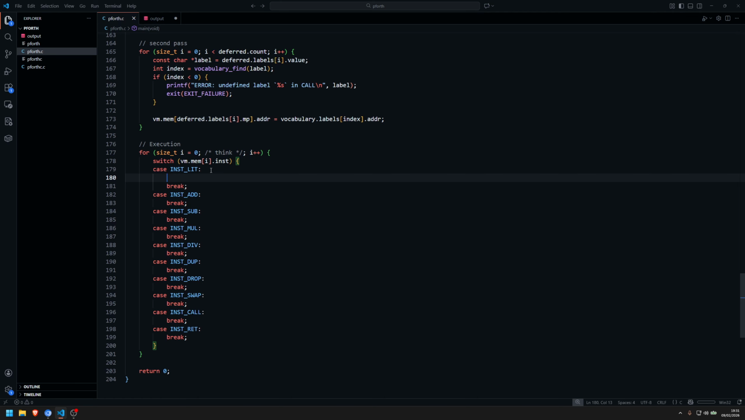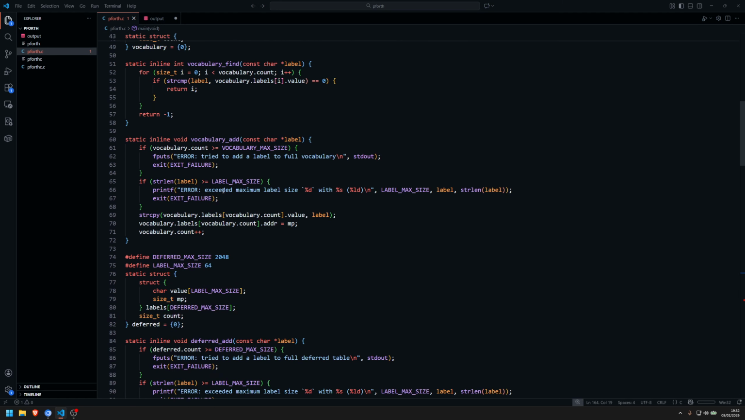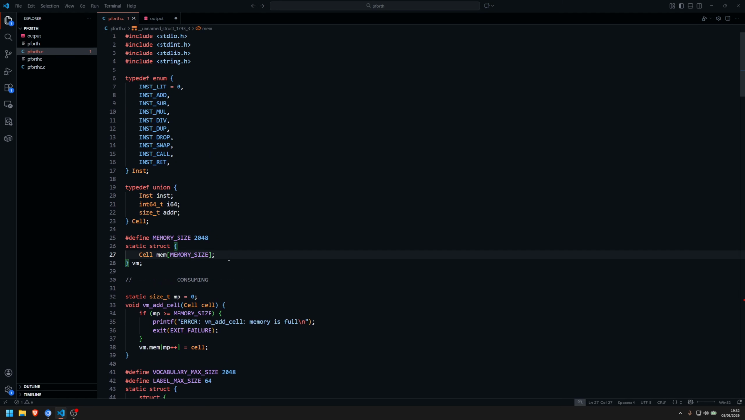So, all right, if we have a literal, we need to basically increment it once again. We need to read its contents as an i64, and we need to push it into the data stack. So our VM needs to have other things. Do I want to have my data stack in the same memory array as the code?